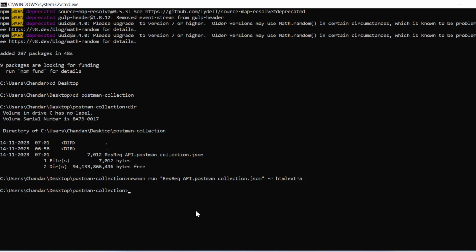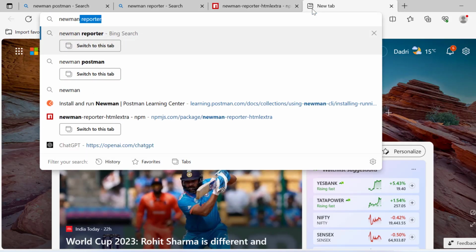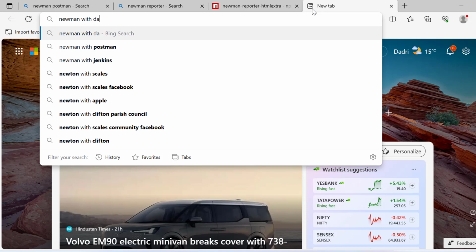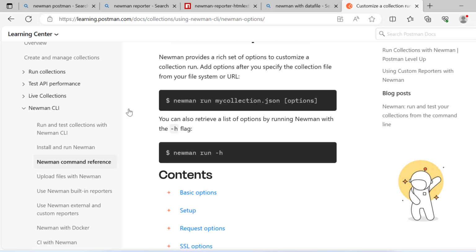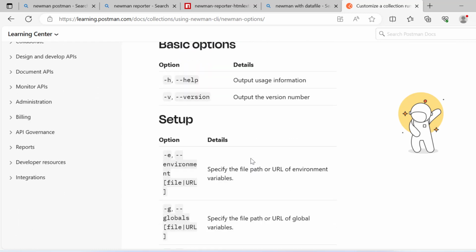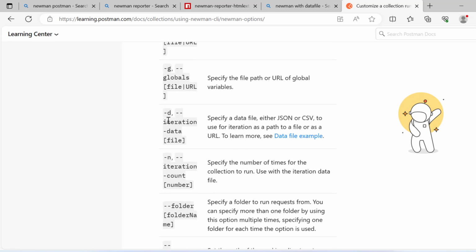And then I will go again here, and if I run Newman now with HTML, the only problem is we are not supplying our JSON data here. If you do not supply it, then it will not work. And to supply that JSON data, let me check here. So E is used for the environment file, G is the path for the global variable, D is used for the data file. Hyphen D, or you can just say data.